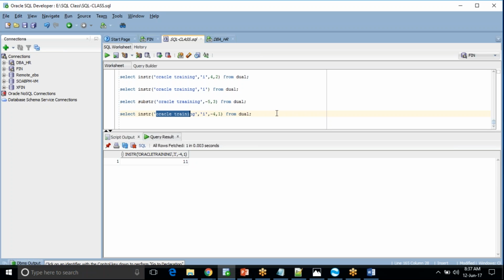Any other doubts on today's class? Jyoti, is it clear how we use negative values in substring and instring? If you have any other doubts, please ask me, or I will close the session here.